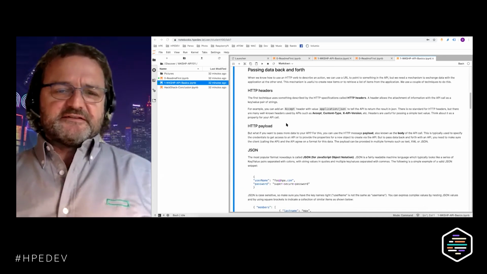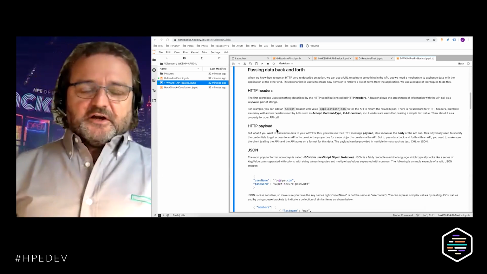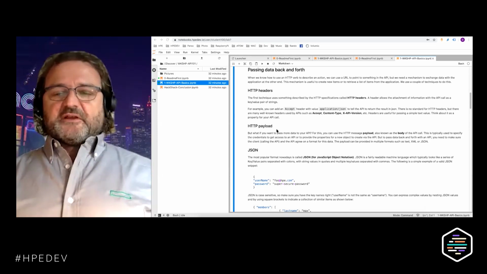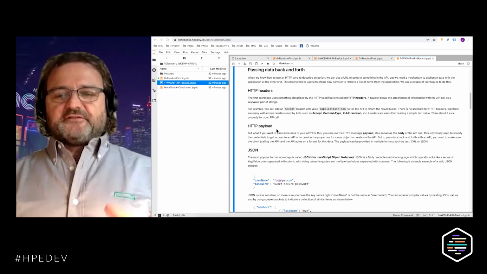The second technique is the payload. Some calls, like a POST, allow you to pass something that we sometimes call a body, or sometimes call a payload, which is the content of the message.